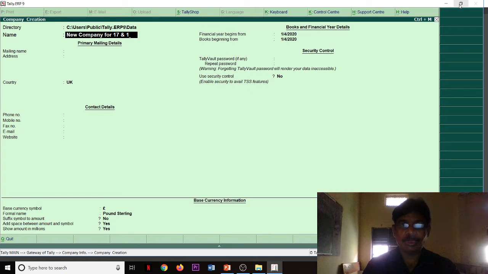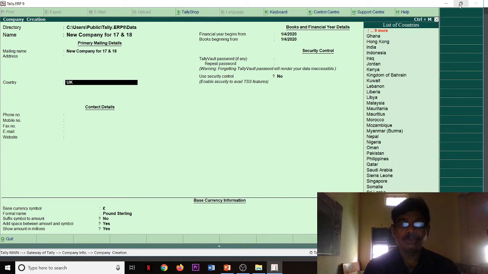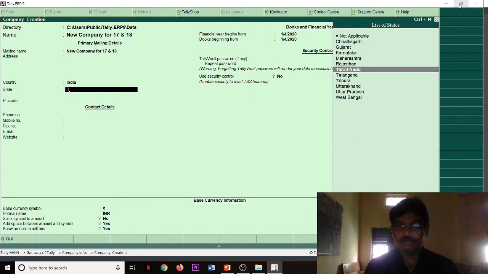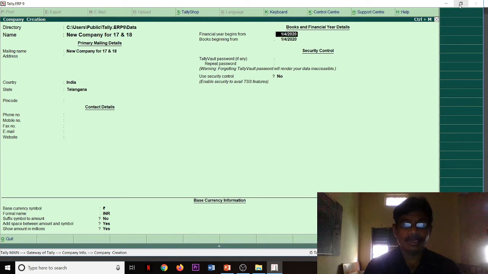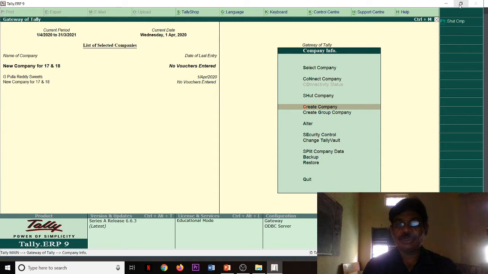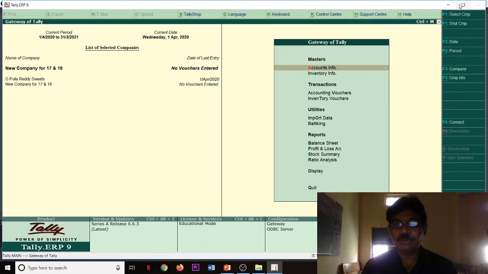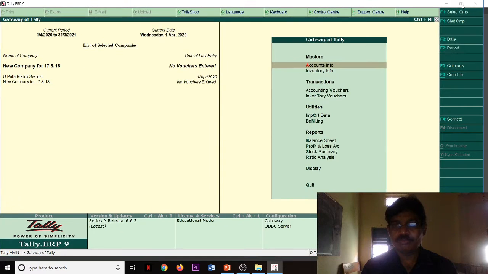Company names may not be like that. Address India, country is India, state is Telangana. Remaining details you can fill up as you wish. Now we are creating a new company. In this we used the function keys Alt F1 and Alt F3. Okay, escape. Gateway of Tally.